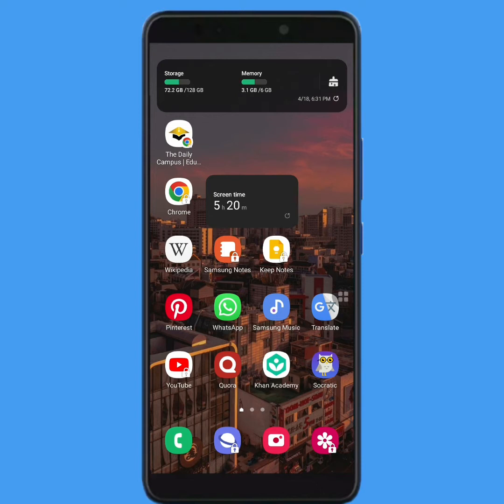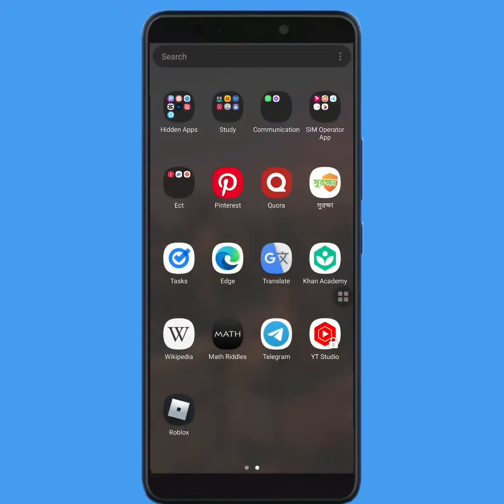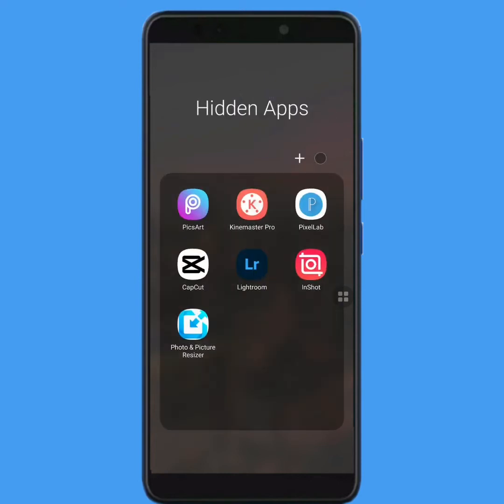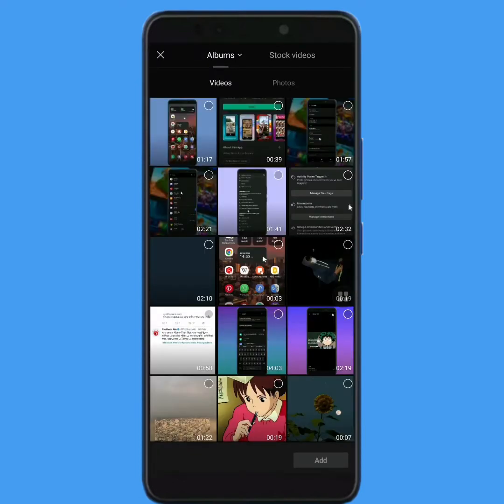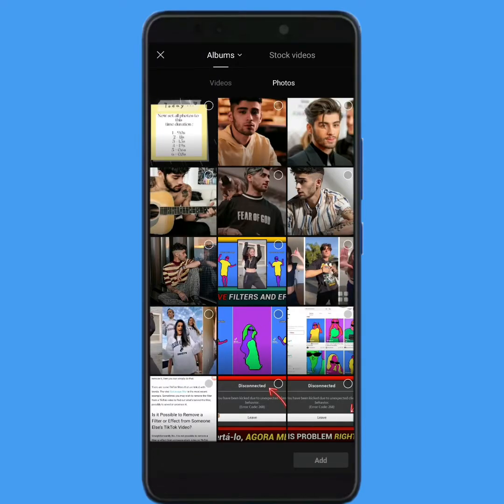First of all, you have to open your CapCut video editing app. If you don't have this app, simply download it from Play Store. Since I have this app, I'm gonna open it. After opening this app, tap on New Project. Then tap on Photo. From here you have to select 6 photos.